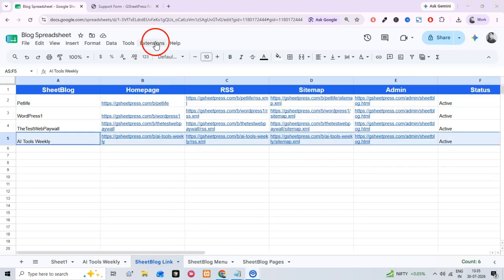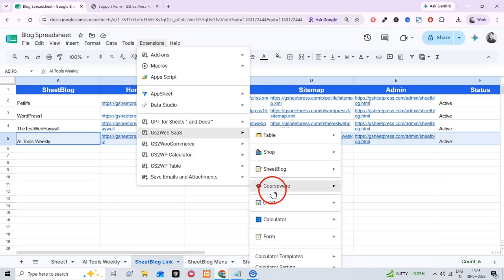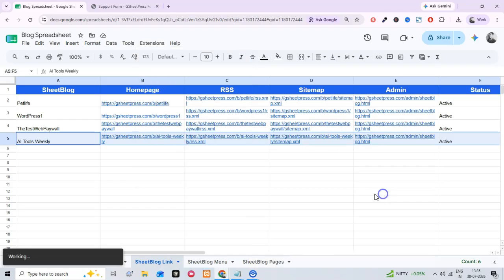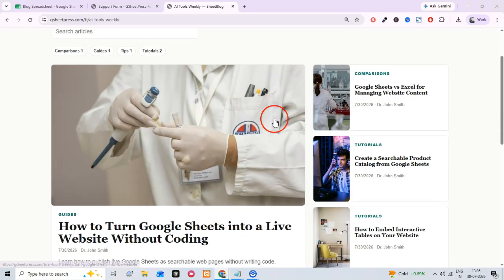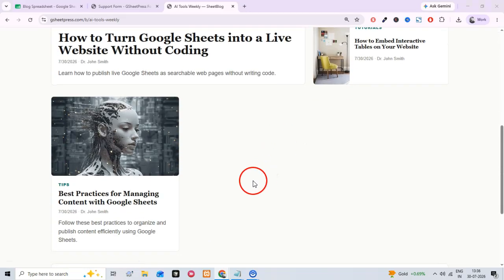One quick reminder, always publish from the SheetBlog sheet itself. If another tab is selected, GSheetPress will ask you to pick the right one first. That's it, a live professional blog built entirely from a spreadsheet.